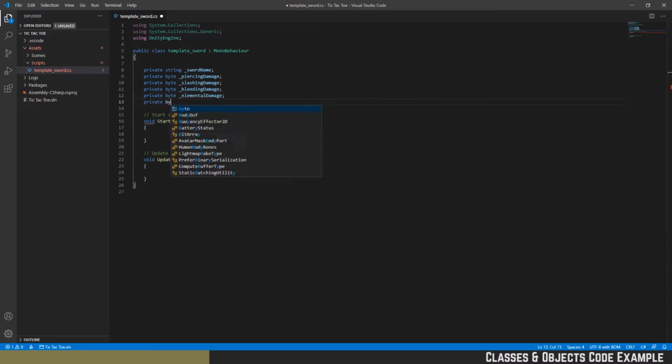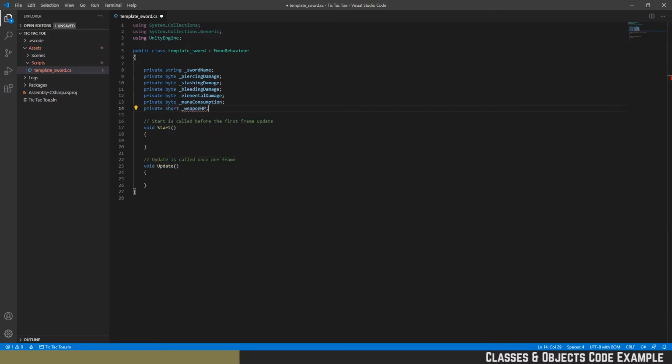I'm prefixing the variable name with an underscore to differentiate between private variables and other types of variables. Doing this is quite common, and if you are looking at other people's code base, you will see this a lot. With these variables declared, now let's declare the actions that can be performed using a sword with methods.